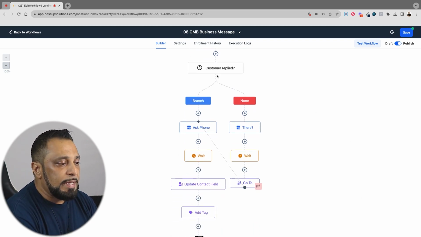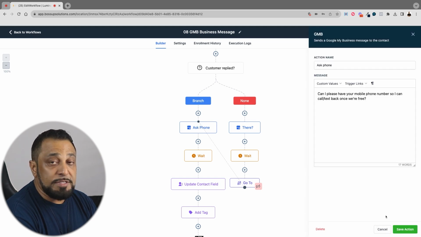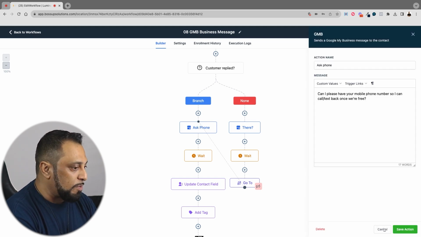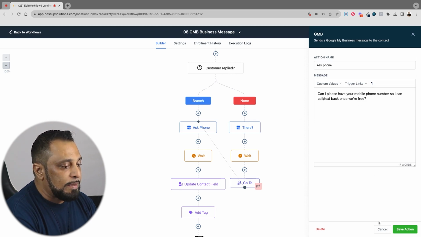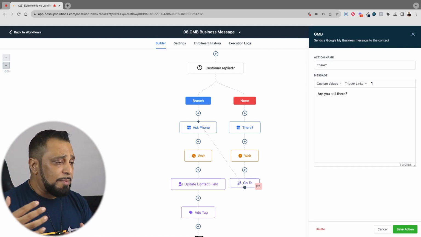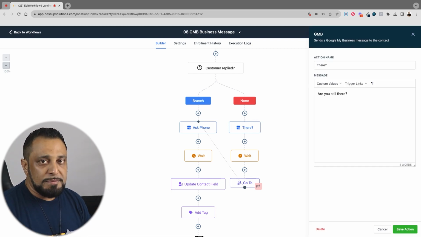Now, if they replied, I'm going to move forward and ask for their phone number and say, hey, can we continue this over a mobile phone, right? So that's what I'm doing here. As you can see right here, I'm asking for a mobile phone and I'm trying to say, let's go ahead and move forward. Now, if they don't reply after those 4 hours of timing out, are you still there?